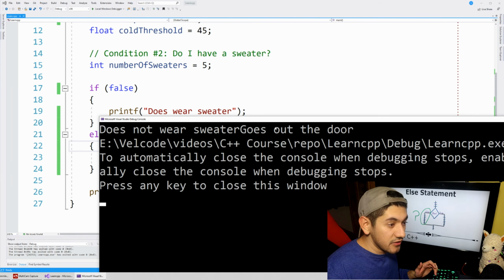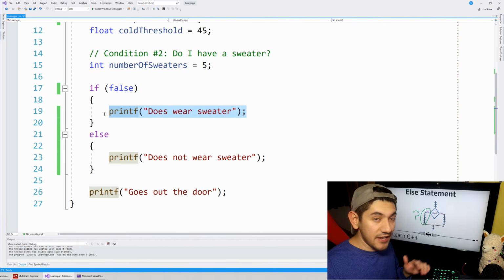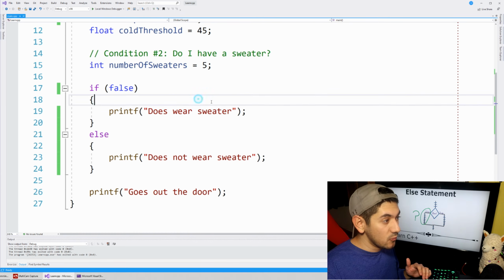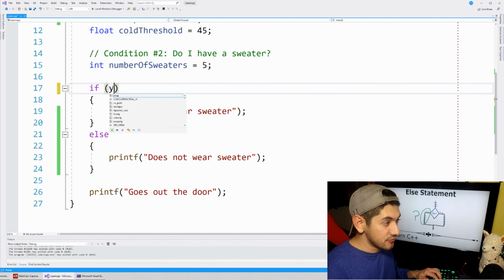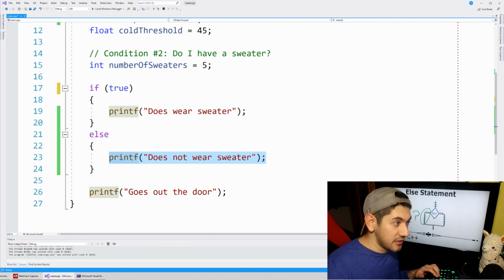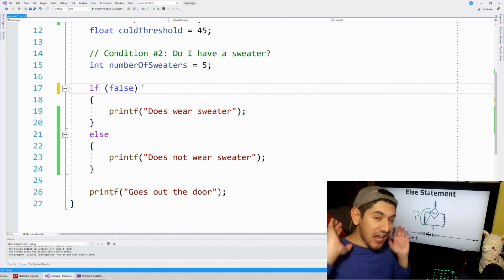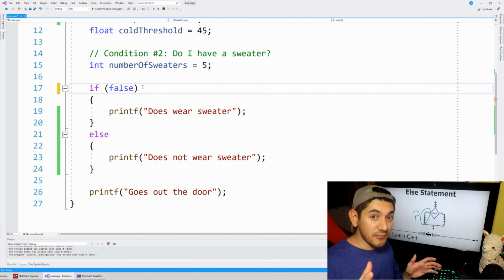Does not wear sweater, goes out the door. So whatever you put inside of the scope of the if statement will get run when this is true. But whatever you put inside of the scope of the else statement will run when this is false. And this is how you get the selection programming structure.